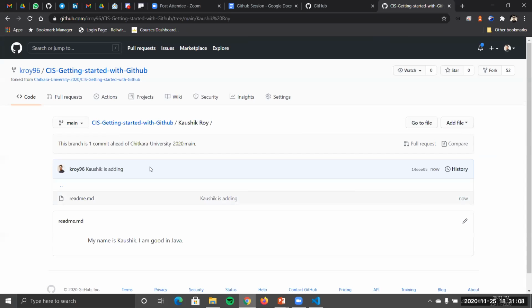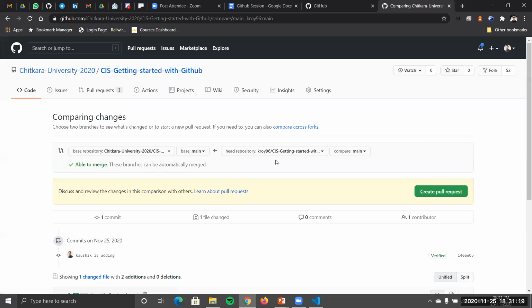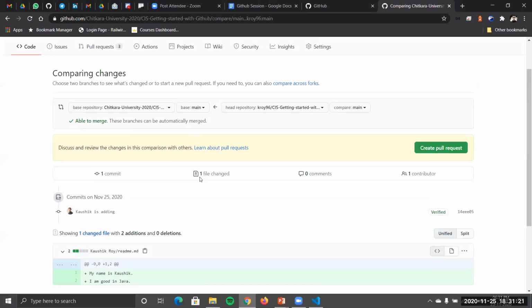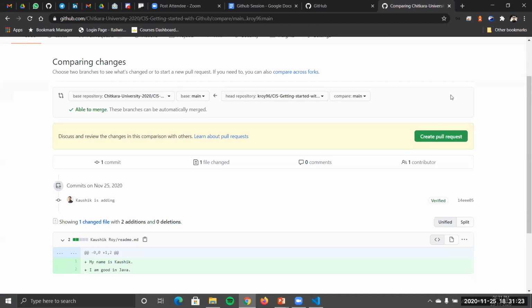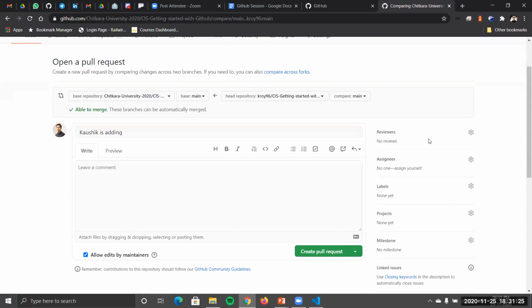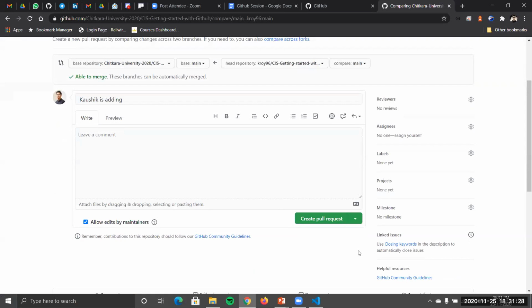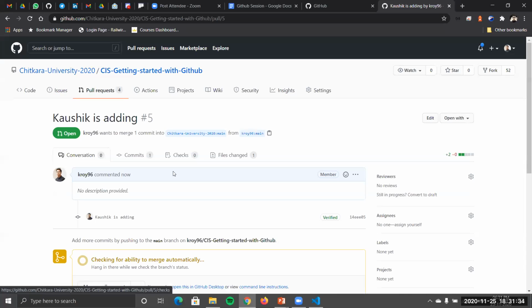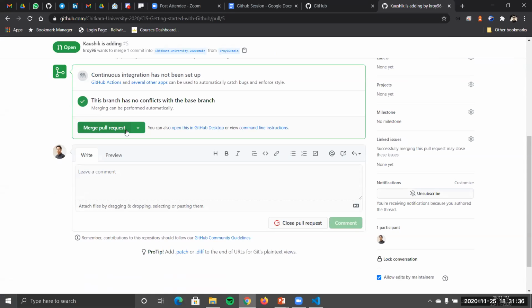Once done, what you can see is that this branch is one commit ahead of Chitkara University main. So what you need to do is click on pull request. And then you can see it says able to merge, and click on create pull request once again. And then once again create pull request with the message "Kaushik is adding". And this is what it is.